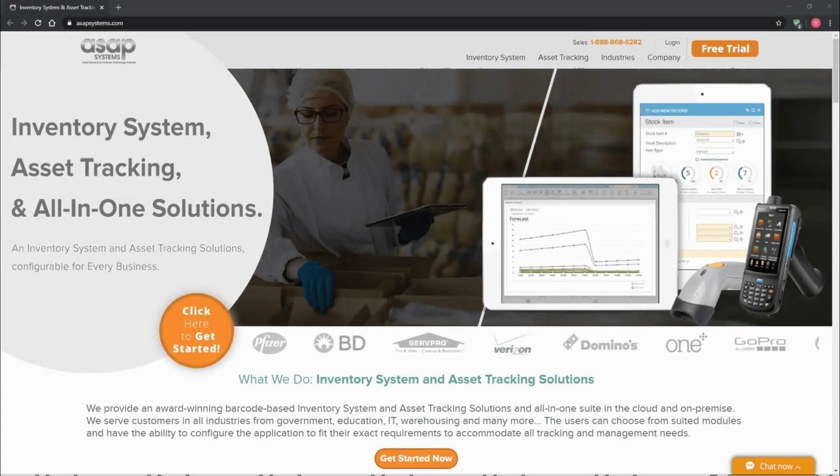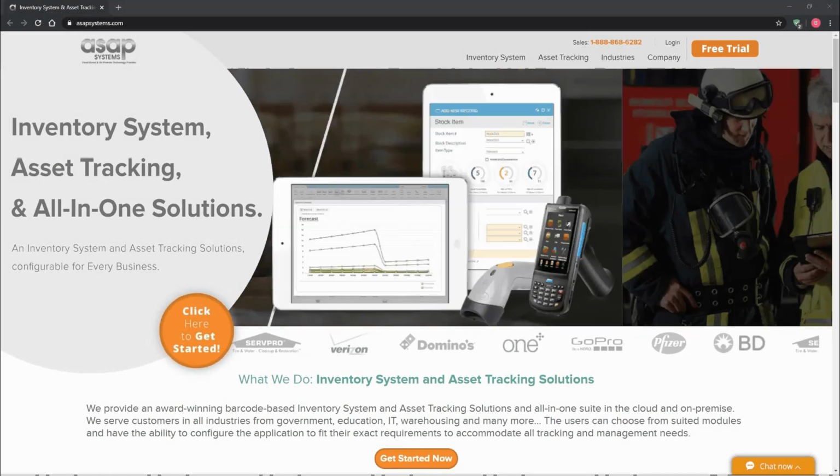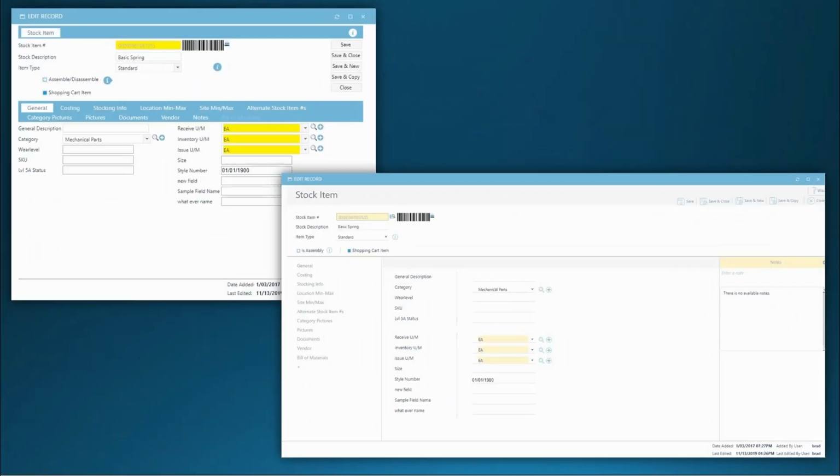Today we'll be covering the recent changes to the forms and files as part of our user interface update. We're going to start off looking at the stock item file. Here we have the old form on the left and the new form on the right. As you can see, there are some distinct differences, but overall the concept is still the same.